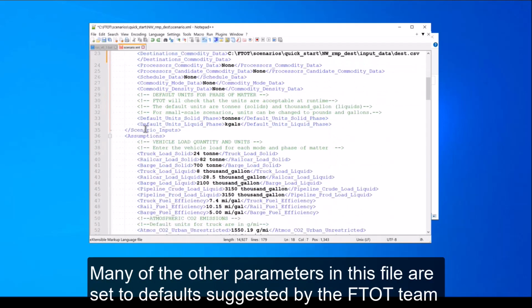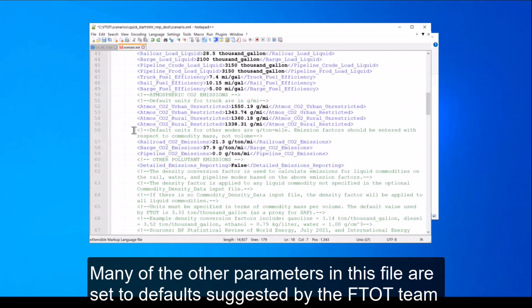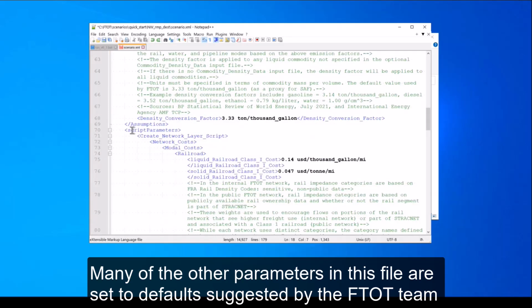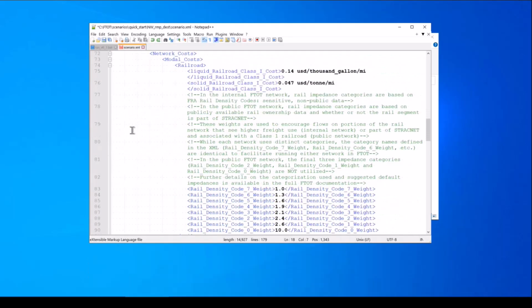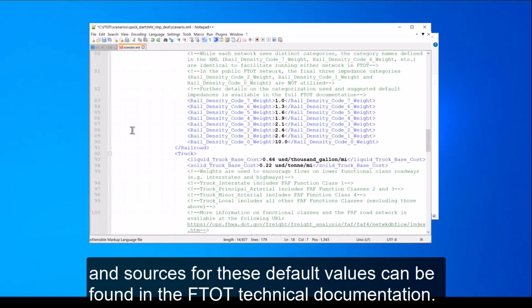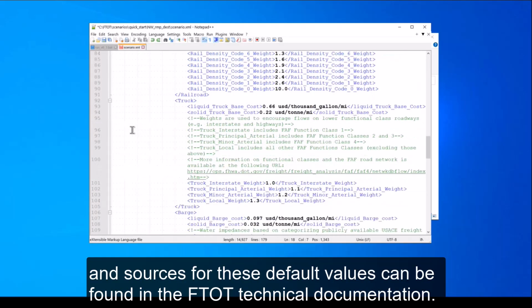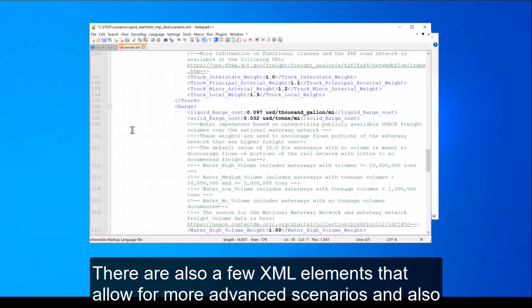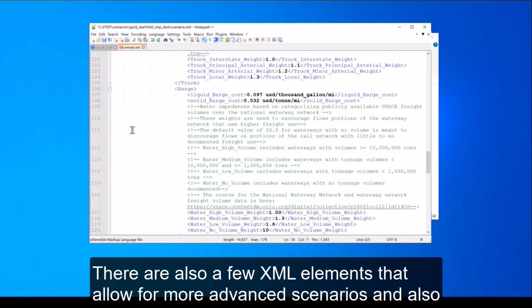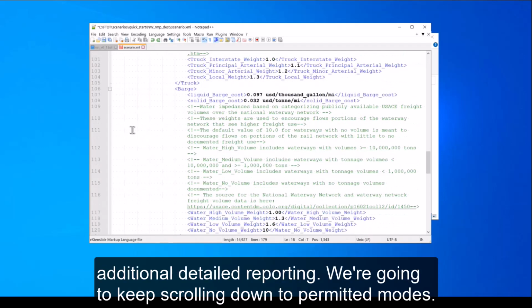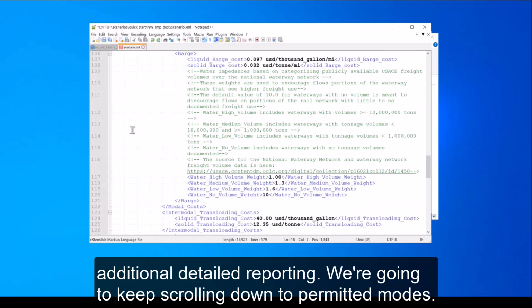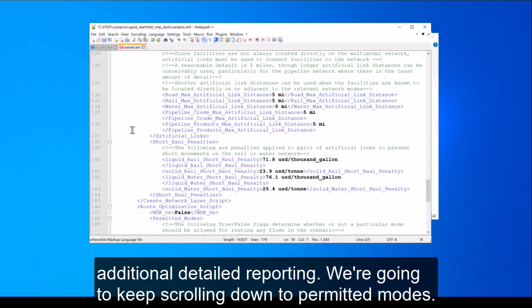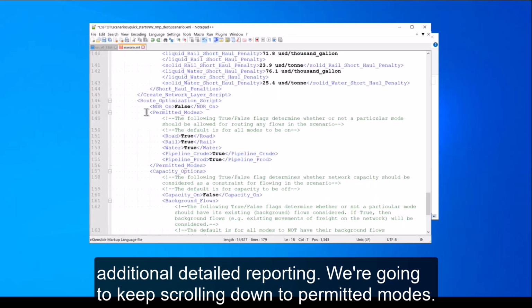Many of the other parameters in this file are set to defaults suggested by the FTOT team. And sources for these default values can be found in the FTOT technical documentation. There are also a few XML elements that allow for more advanced scenarios and also additional detailed reporting. We're going to keep scrolling down to permitted modes.